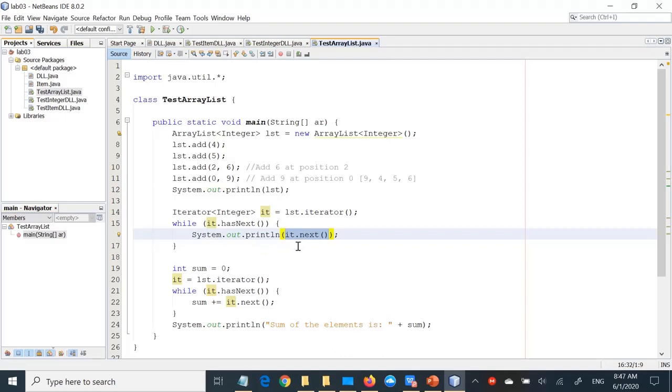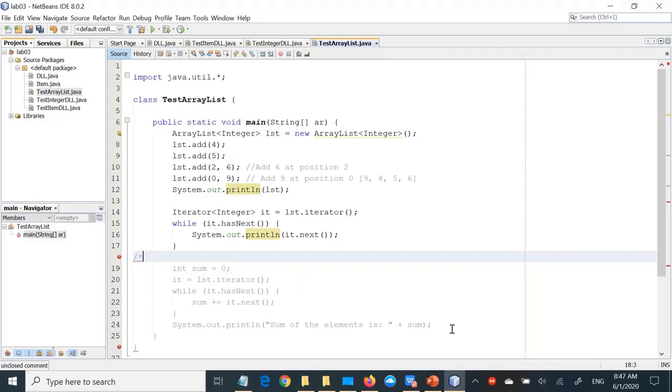If you want to print, just say print it.next, because this next method is going to give you the next element, then the next one, then the next one, and so on. Let me comment the rest of the example just to show you how this works. Suppose we stop here. You will see that the output, first it will print all the elements in one line, and then it will print the elements one per line, because we're using println here. And we are getting the elements by calling the next method of the iterator.